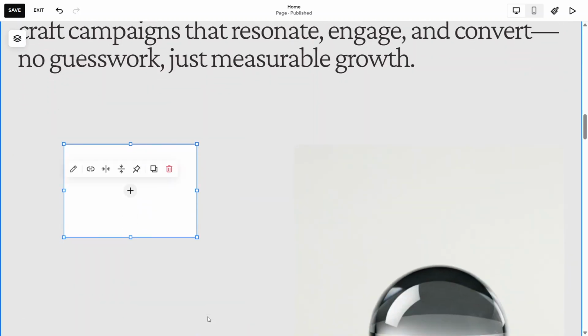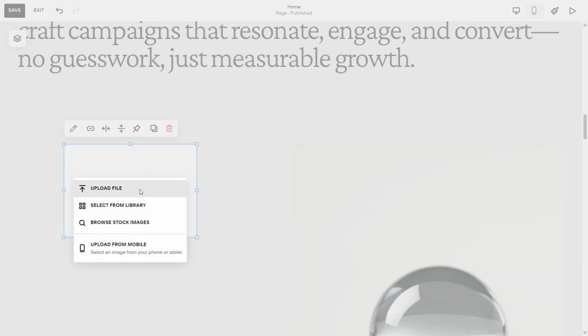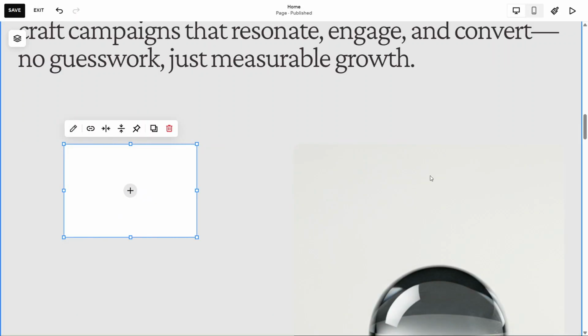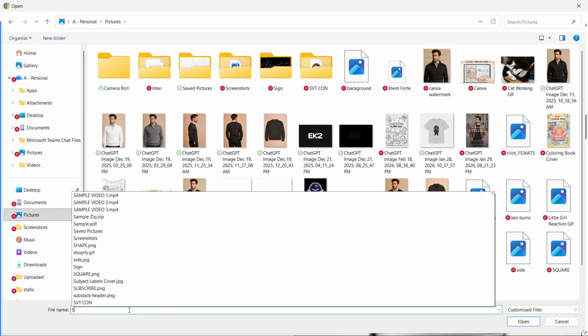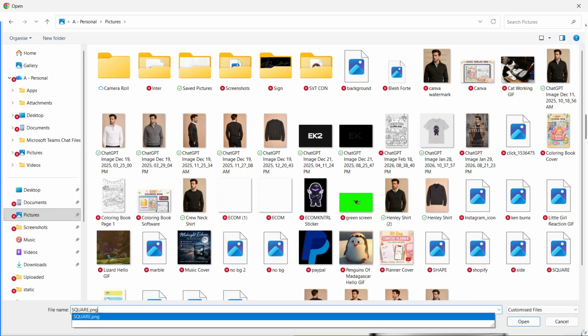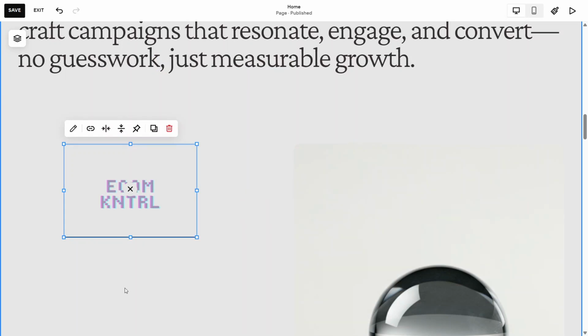Inside the image block, click the plus icon, then choose Upload File. Your computer's file browser will open. Locate the Canva file you just downloaded, select it, and confirm. You'll see an upload indicator. Let it finish completely before moving on. Once the upload is done, your Canva design will display in the image block on your page.